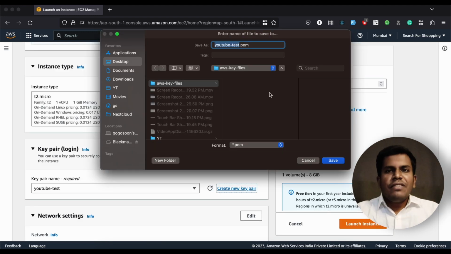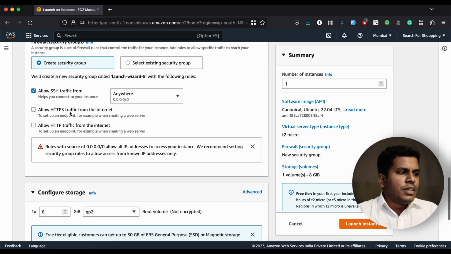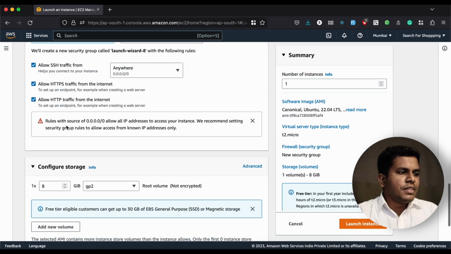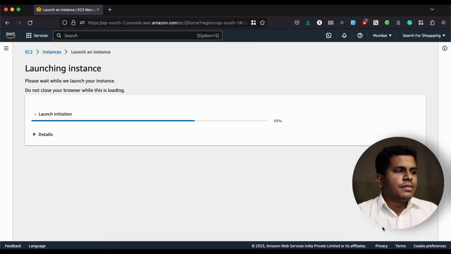This is the main key file, and it should be saved very securely. This is the key file that is used to log in to your EC2. So I'm putting it on the desktop in an AWS key folder and saving it. I have saved it. Now I'm configuring 30 GB of storage for now, and I'm clicking on launch instance.